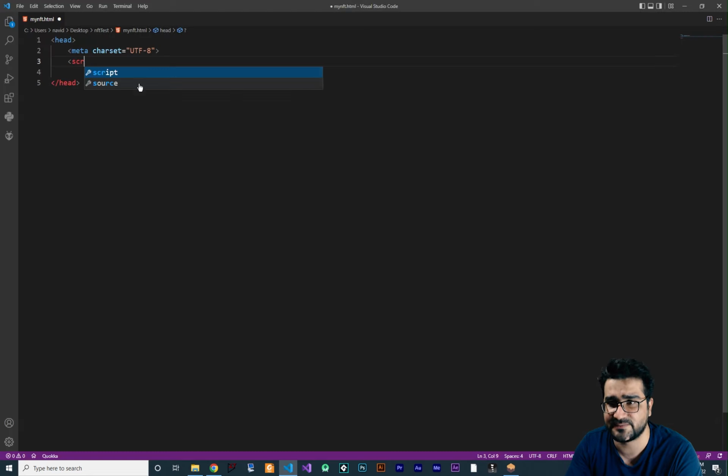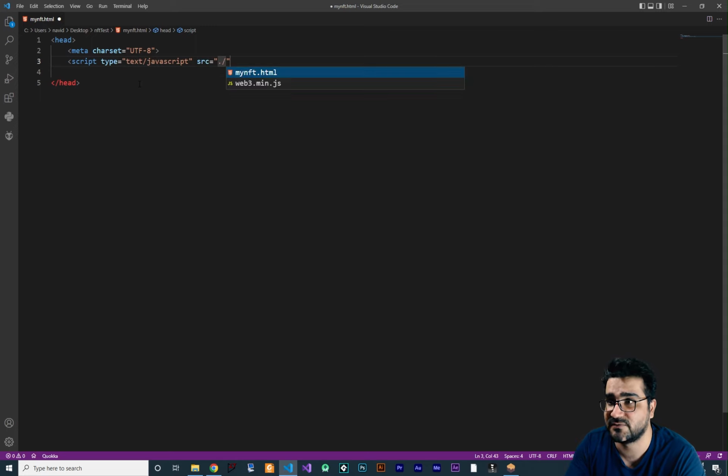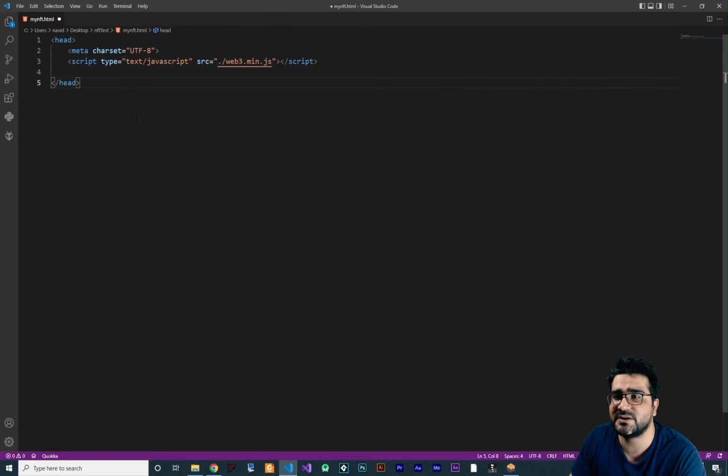We can say a script, the type is text/javascript, and the source file that we want to import is in our folder, and you can see Visual Studio Code gives us some suggestion that we want this, right? So now let's just close this script, and that's all we need to do in this head tag. Okay, so with these two lines of code, we just import this web3.min.js.